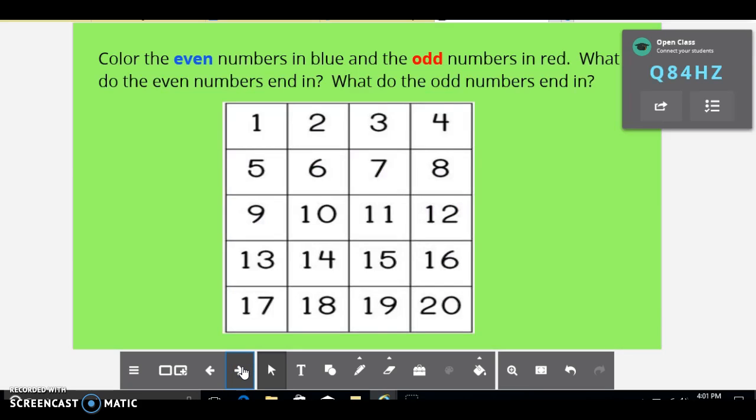Moving on to the next slide, I will call on students to come up to the whiteboard to color the even numbers in blue and the odd numbers in red. Once they're finished, I'll ask students, what do the even numbers end in and what do the odd numbers end in? That way we can practice even numbers end in 2, 4, 6, 8, 0, and odd numbers end in 1, 3, 5, 7, and 9. And if they're incorrect, then we'll go back and try and fix them.